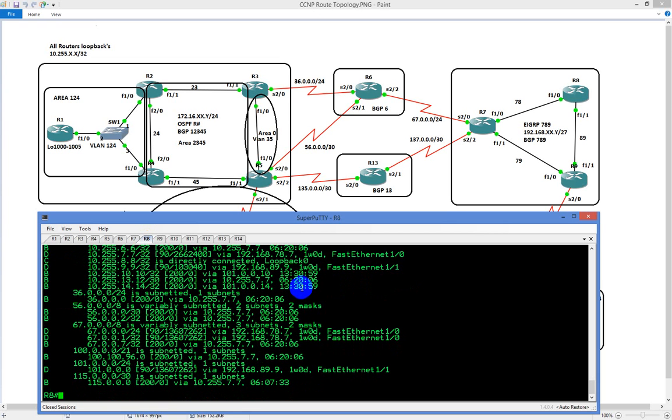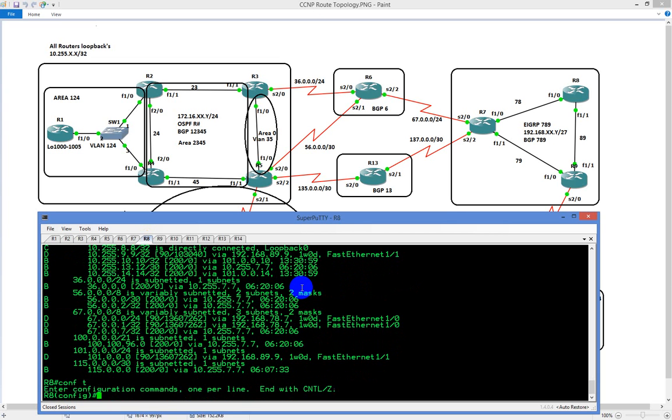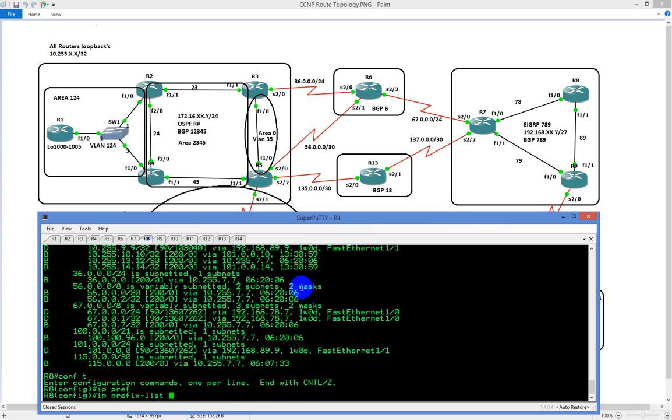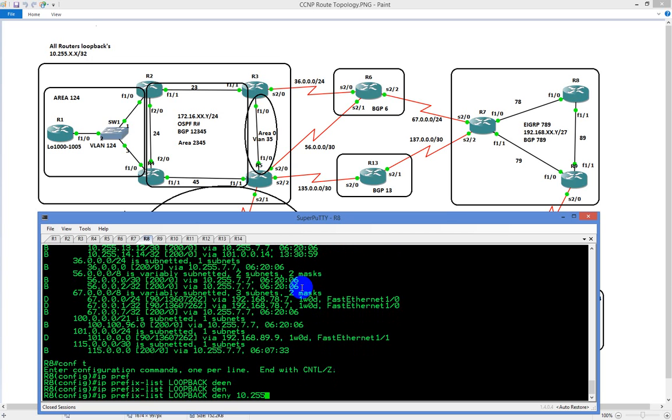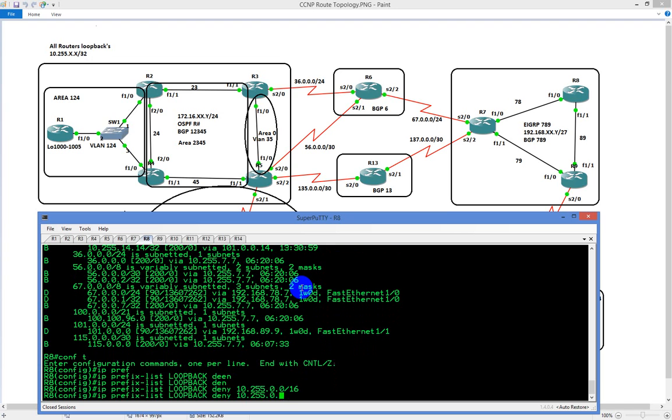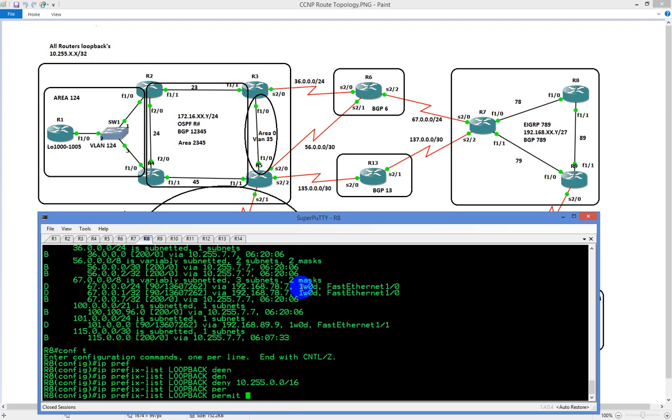So let's grab a bulk of routes. We'll go to config t, type in IP prefix list. We're going to call it loopback, and we're going to say deny 10.255.0.0/16, and then we're going to do a permit 0.0.0.0/0 le 32. The reason I have to put that in there is because I'm doing a deny statement. If I don't put an explicit permit in there, there's an implicit deny.